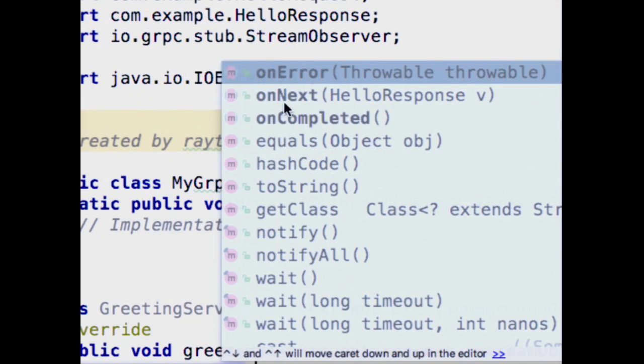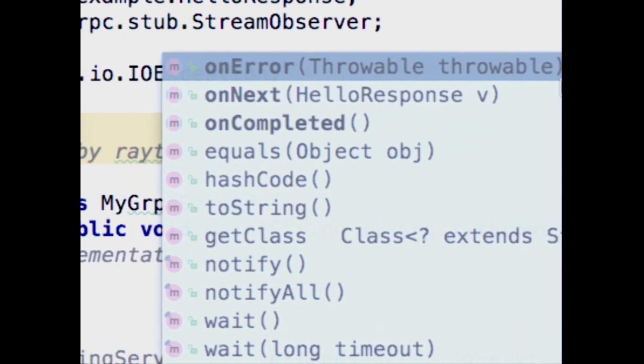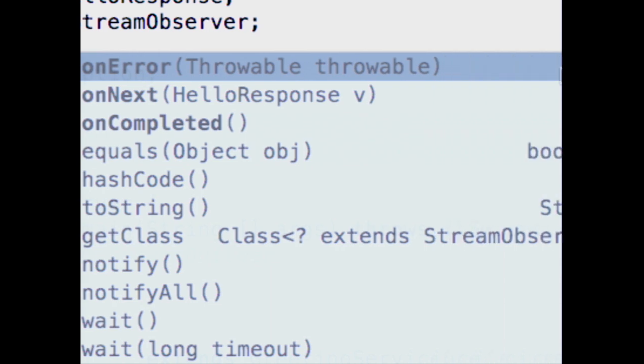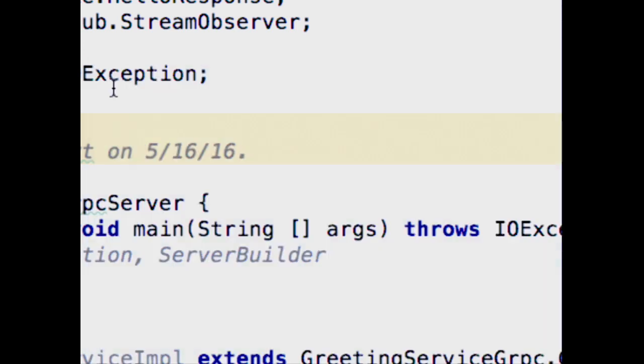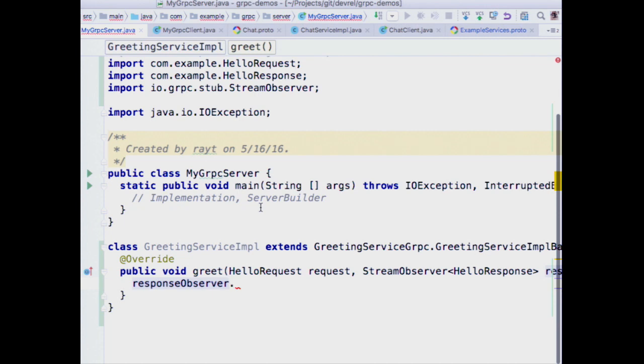Now, if you look closely here, if you're ever familiar with RxJava or React, reactive stuff, you see the signature is onError, onNext, onCompleted. This is actually almost a direct mapping to all of the Rx stuff today, all right? And later, I'll probably show you a little bit about how you can tie RxJava together with gRPC, which will be pretty cool, all right?